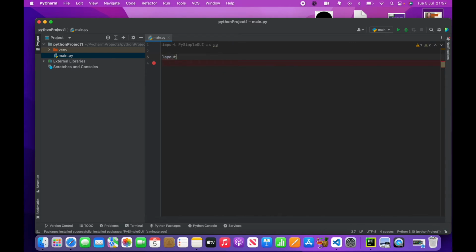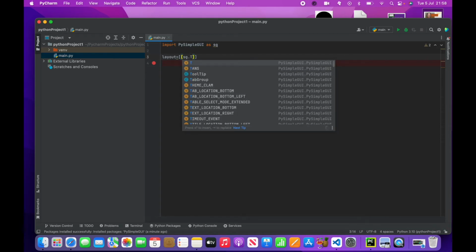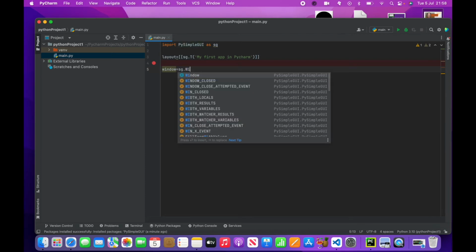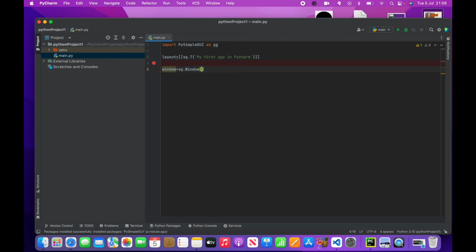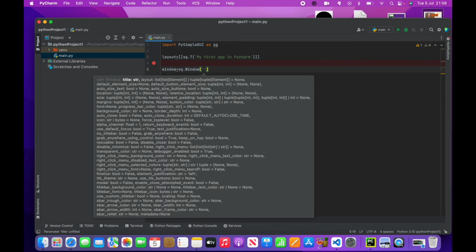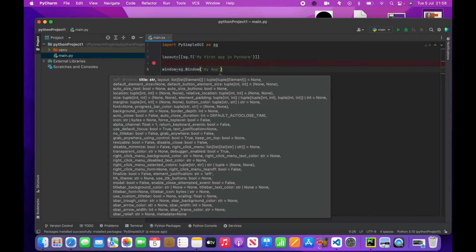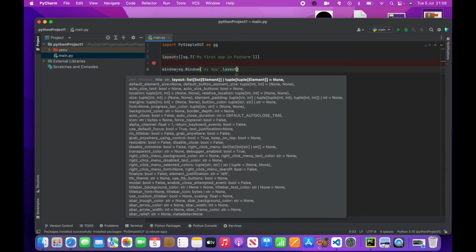and let's imagine that you want to make a simple layout equals, you create a few things, just let's call it my, so T stands for text, and put my first app in PyCharm, and you can then create the window equals SG, and then, as you know, the basic description, and you can just name this as my app or something, and comma, then you import the layout within it.